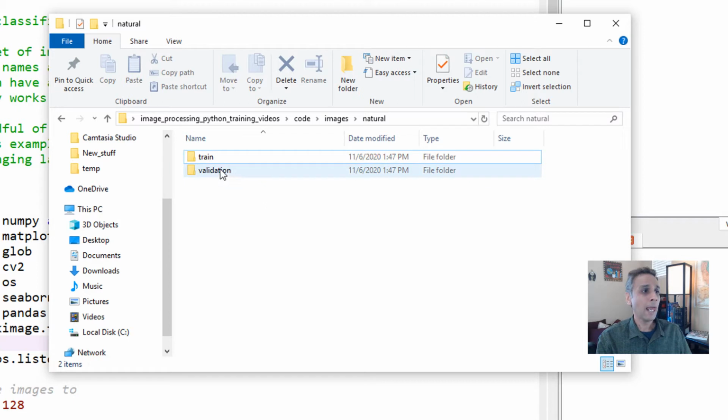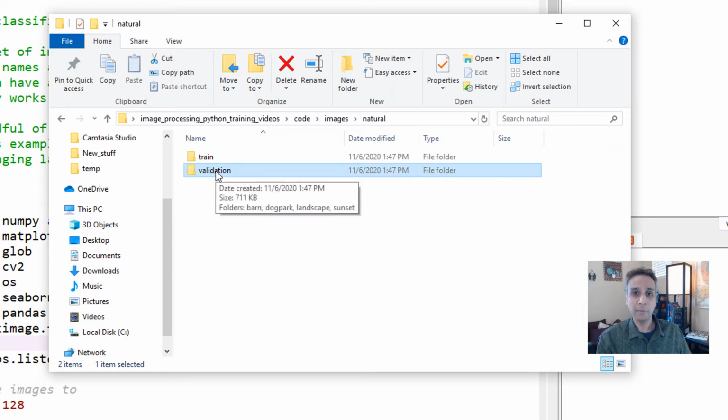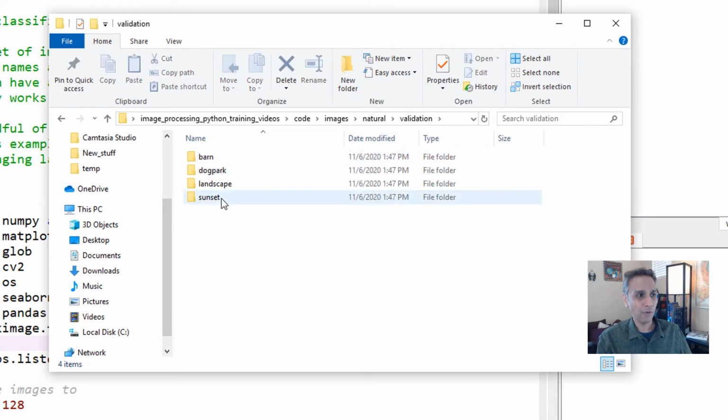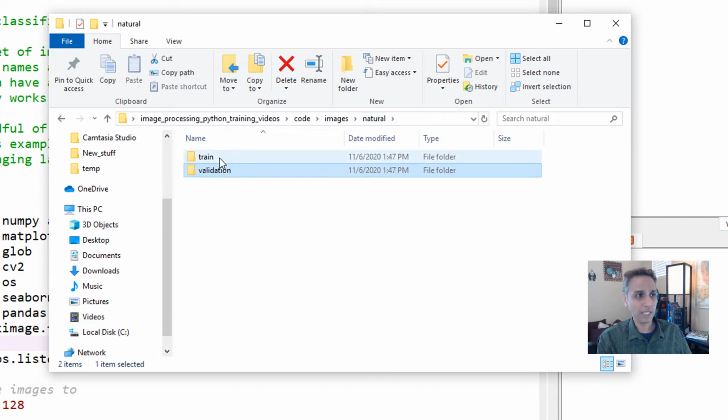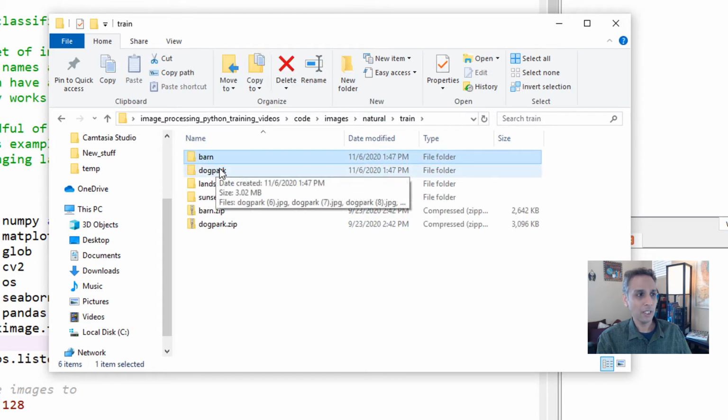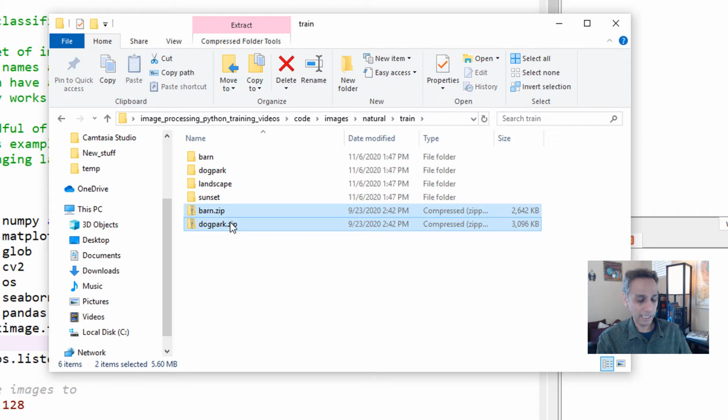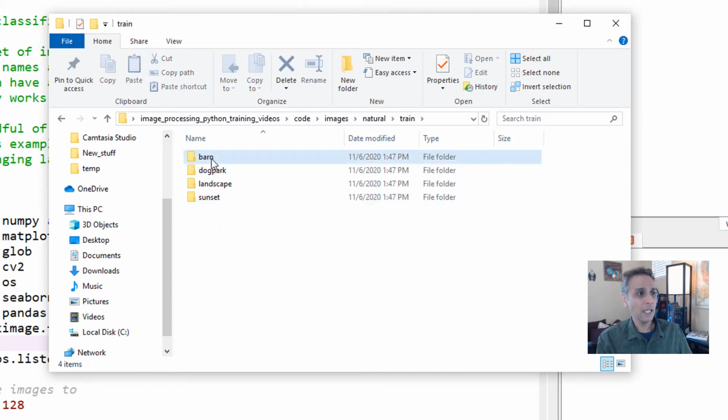Okay, so here I have 2 folders called train and validation, because I would like to use validation images completely for testing. And these images the system will never see as part of training. And in both cases, I have 4 folders, or subfolders, I should say. In train, I have barn, dog park. In fact, I could easily delete these 2. Let's go ahead and do that. I have barn, dog park, landscape, and sunset.